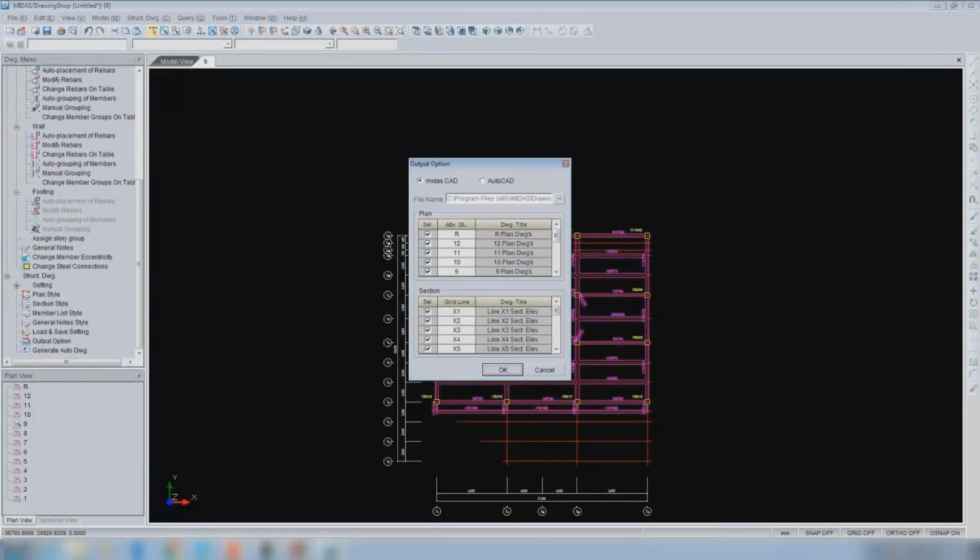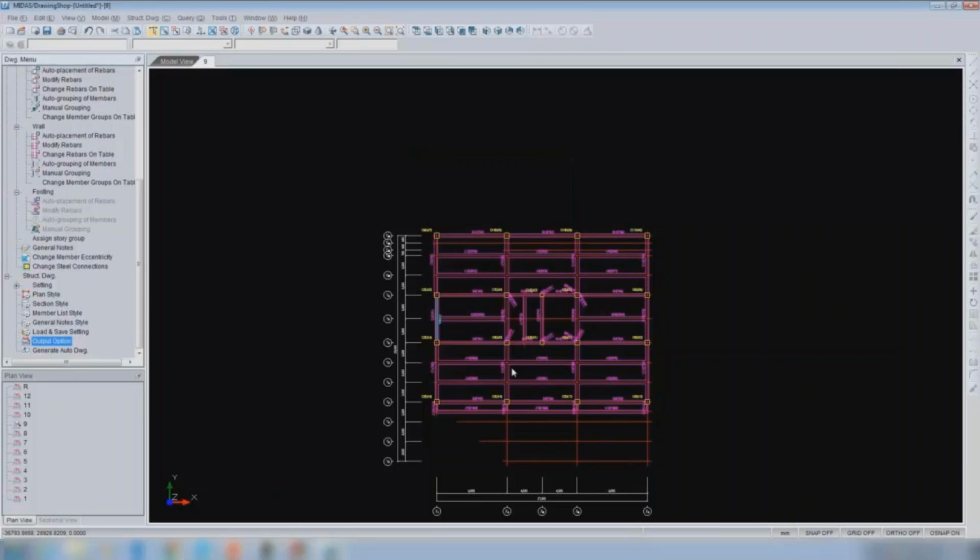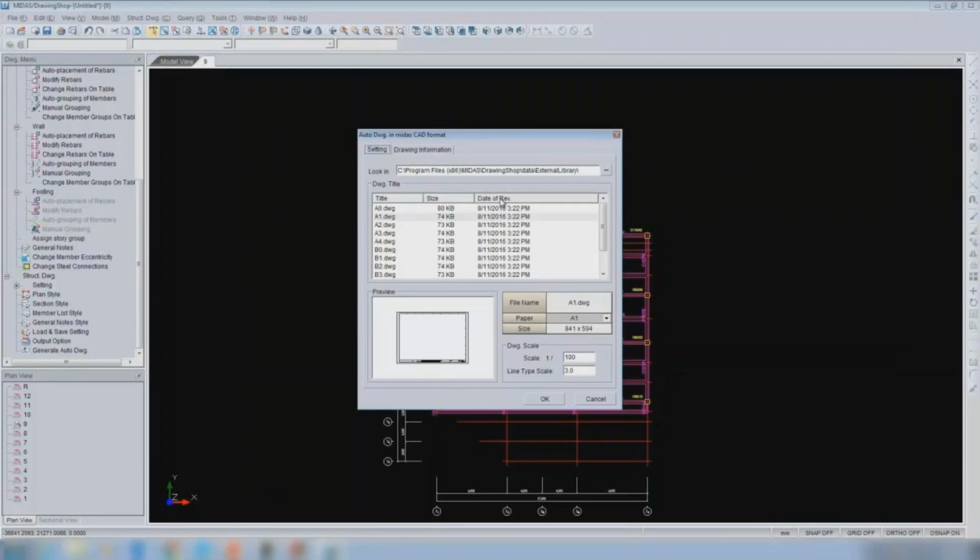You can just say output options. Again, it's asking for the Midas CAD or the AutoCAD. AutoCAD means it will directly save to whichever path you want. Right now I will show you the Midas CAD and what the use of the Midas CAD is. So I just click on the Midas CAD and just say OK. And now I just say here generate the AutoCAD drawing. So it will ask first for generation of drawing.